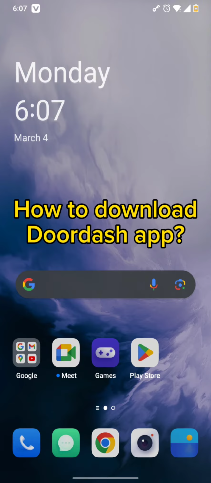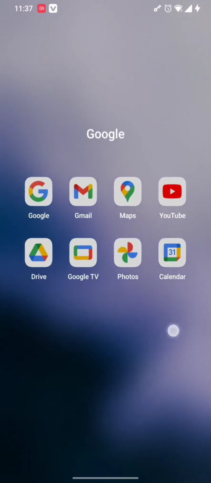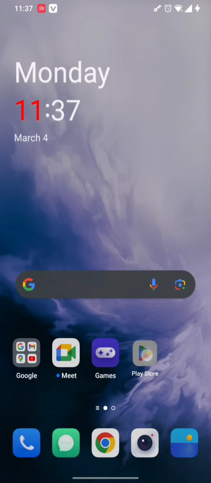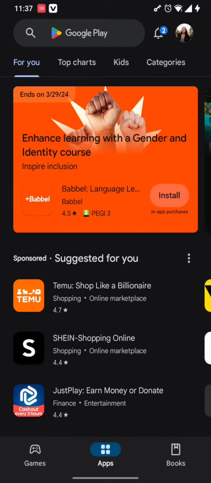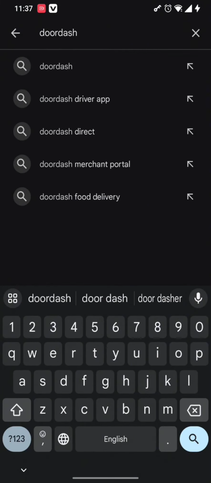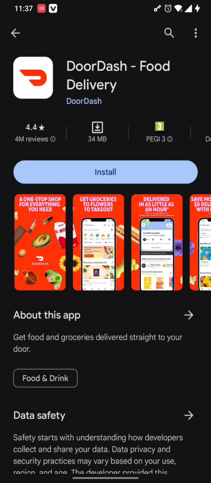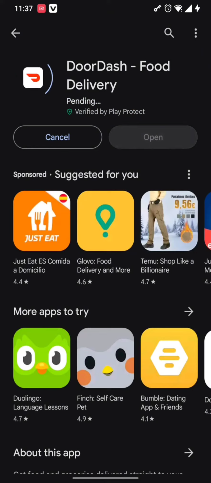So first and foremost, all you need to do is simply tap open your Play Store app. Once you tap open your Play Store app, you will end up on this page where all you need to do is simply go to the search bar and type in DoorDash. Once you have typed it, you can find the DoorDash food delivery app. So simply tap on the install button.